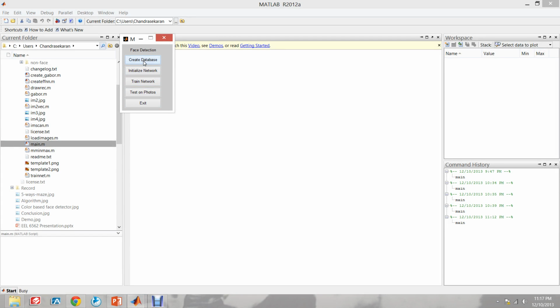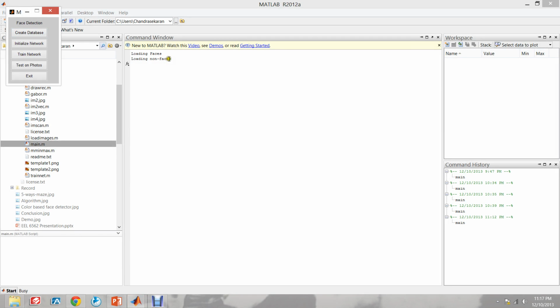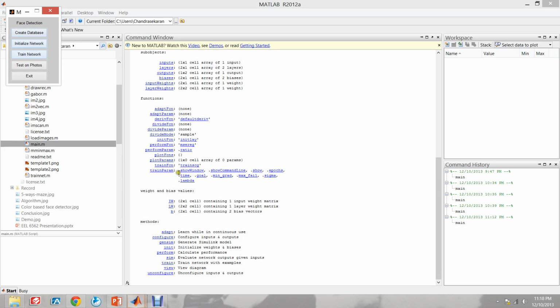If we create a database, basically what this tab is going to do is create a connection to the database that is present at the backend. If I click on this, you see that it is loading the faces and the non-faces from the backend database and extracting the details from it. Next, initialize network. It is going to initialize all the network connections and extract all the details.